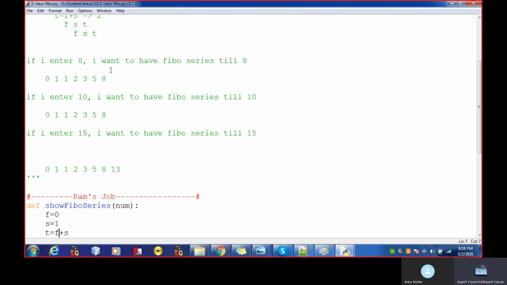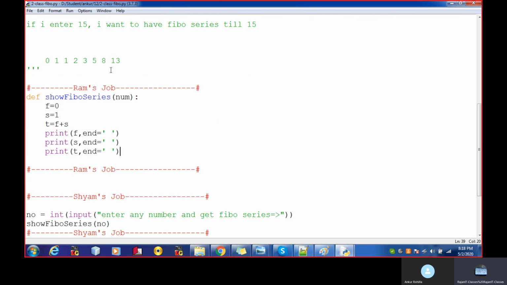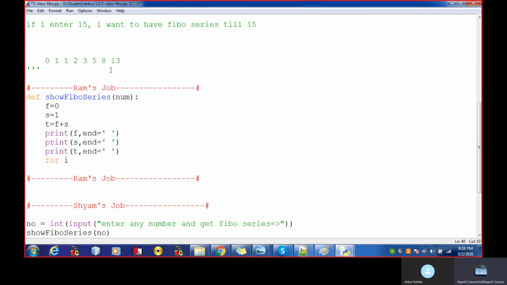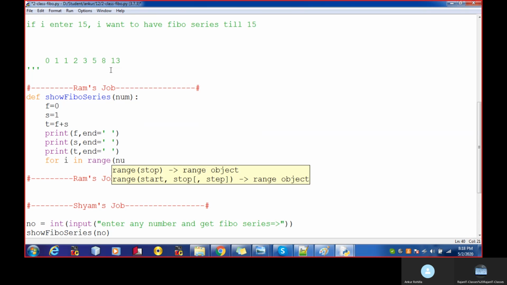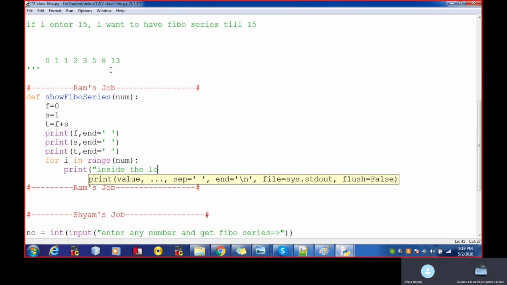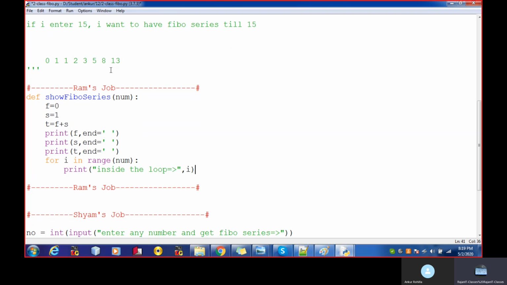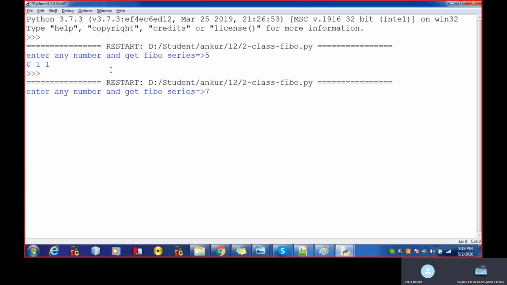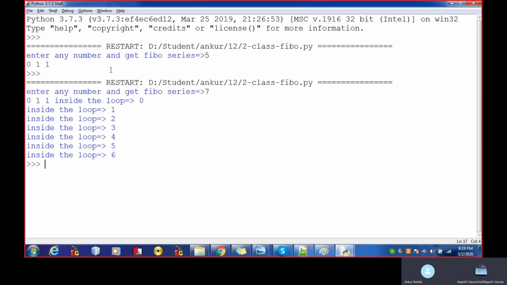Let's do something inside Ram's job. So I'm using a for loop. This loop will execute a number of times that totally depends upon the value in num. If num contains 7, this loop will be executed 7 times, from 0 till 7 minus 1, that is 6.